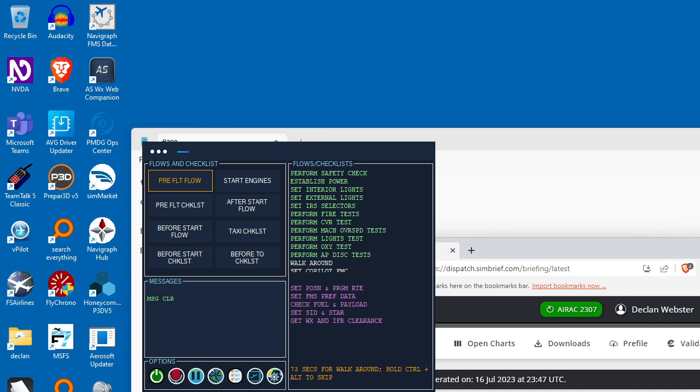Cargo, we've got 10,065 pounds. Payload, 42,090 pounds. That's including passengers.